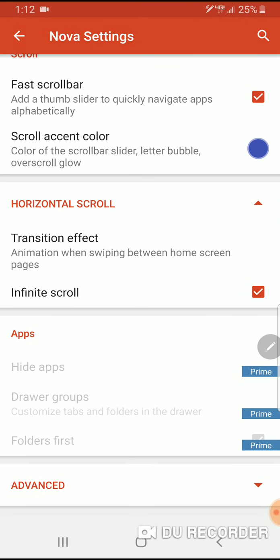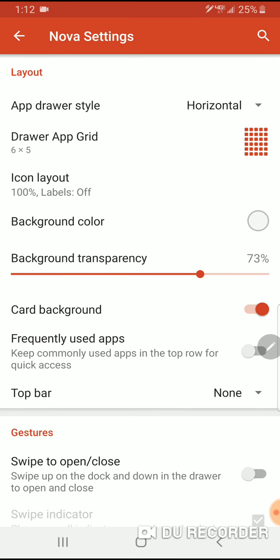Infinite scroll just means that you wouldn't run into a wall if you swipe left or right. In any direction you swipe, once it gets to the last page, it's just going to go to the first page automatically. So it's going to give you that effect of scrolling infinitely. So that's an option for you as well.